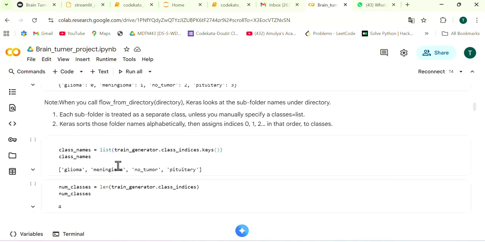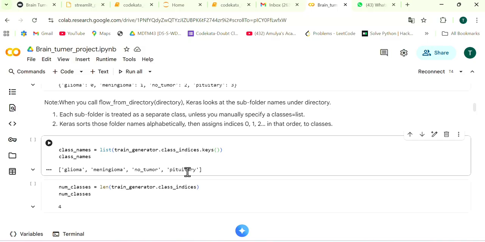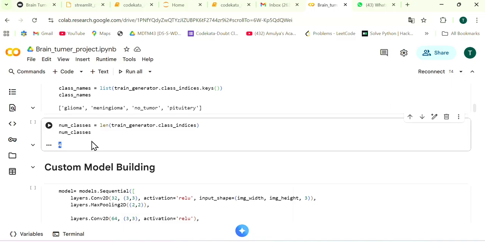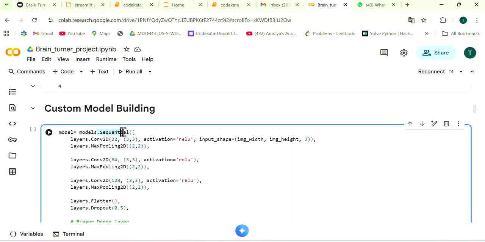Yes. Then here are the total classes. How many classes do we have? Glioma, meningioma, pituitary. These are all the tumor types, and no tumor is no tumor. The number of classes is 4. And here the actual step starts, customizing the model building. For that, I'm using the Sequential API. In that, I am using a convolutional 2D layer with max pooling. Here, I'm using a 3 by 3 matrix with 32 filters and the activation function ReLU.